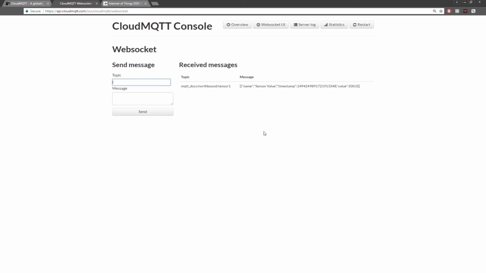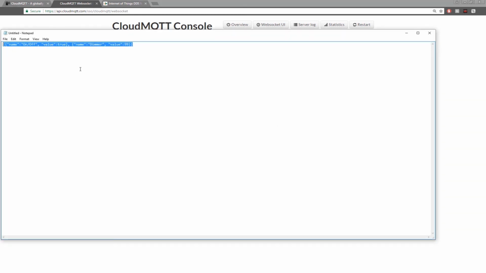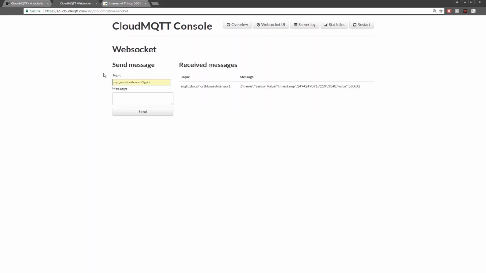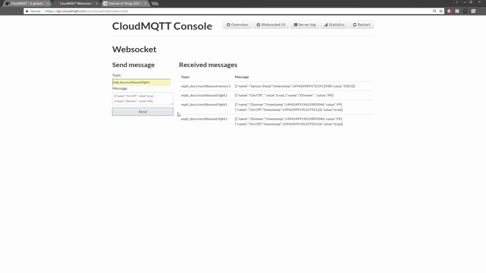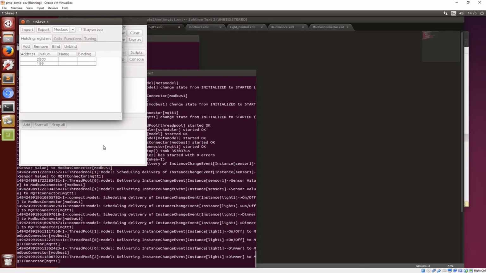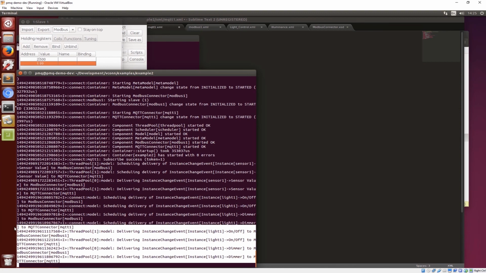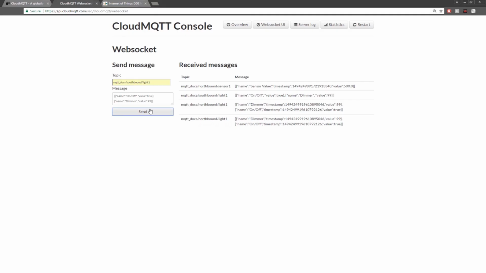Now let's send a string back to turn on the light and set a dimmer value. Sending the data southbound to instance light 1. The ModBus slave shows the data sent. Here, register 1 is the dimmer and coil 1 is the switch. Sending the same string multiple times will not result in the model updating, as no new information has been supplied.